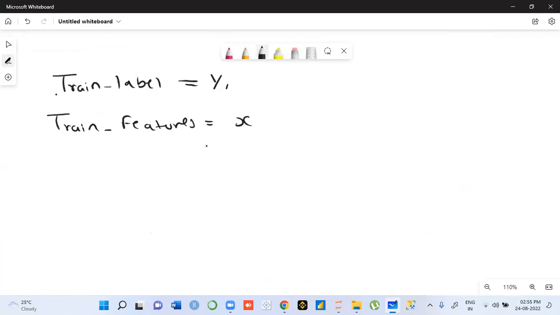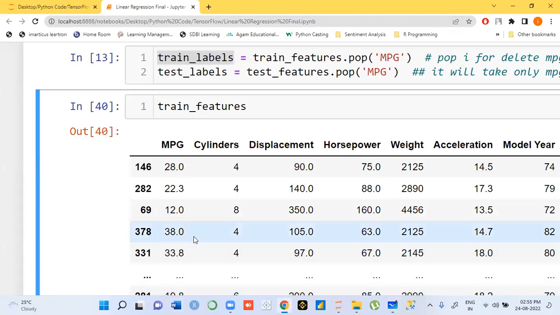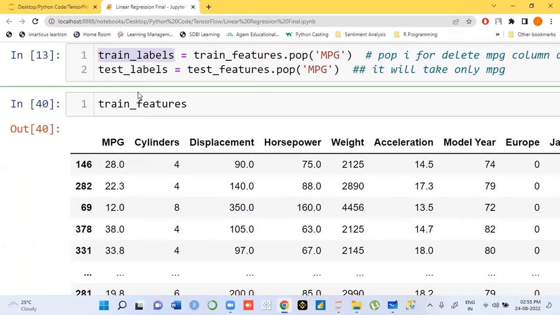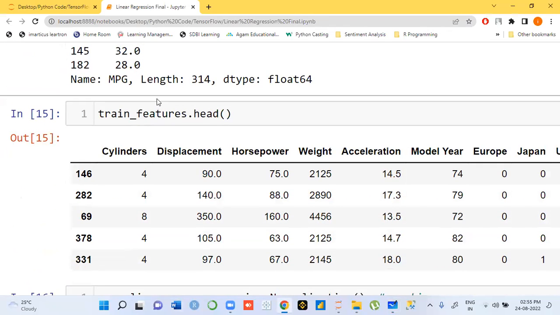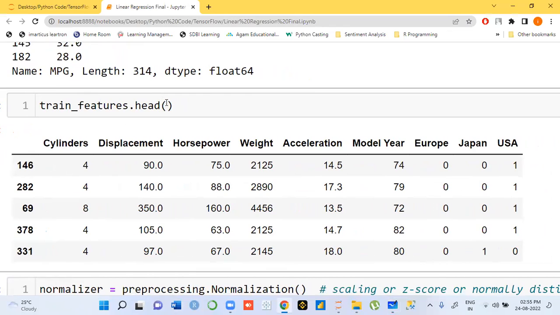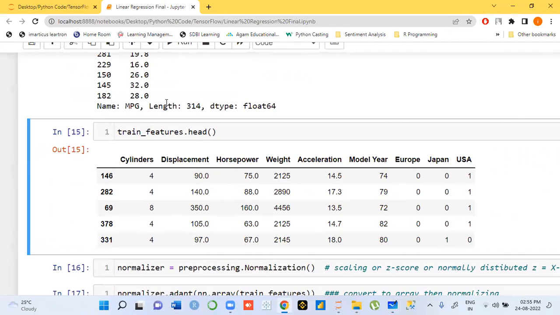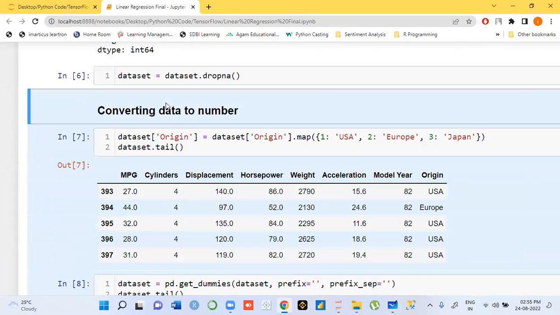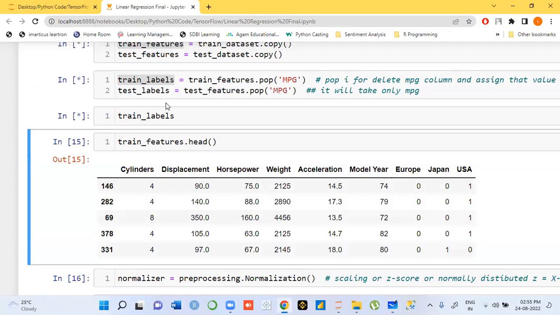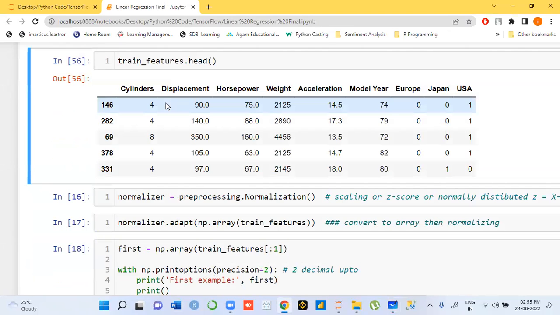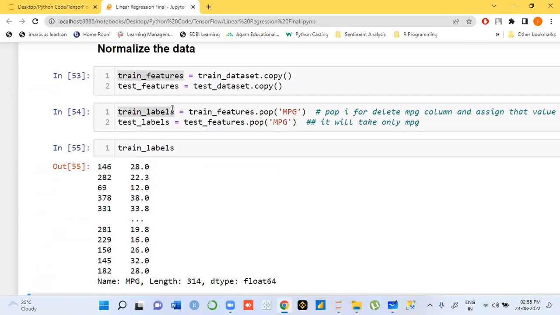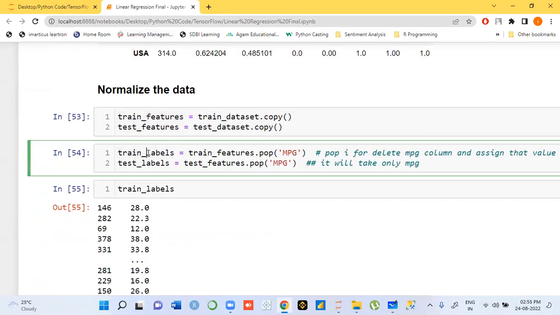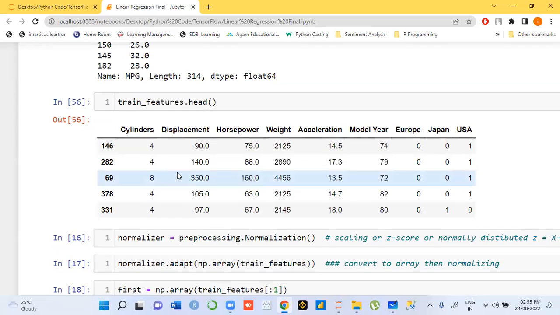Clear. You can see this is train label, and train features, which have your X. Sorry. Okay, we just make a copy. This is clear. Train label has only the Y variable. Next, train features head. Okay. Now in train features, we have only all the X values.